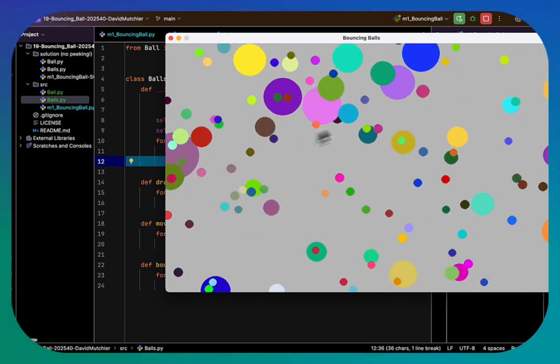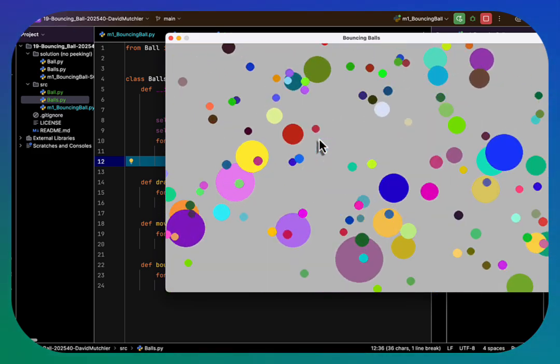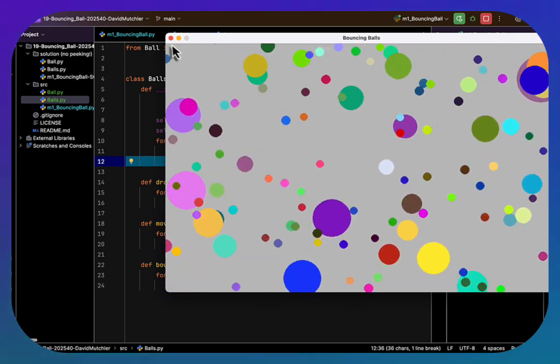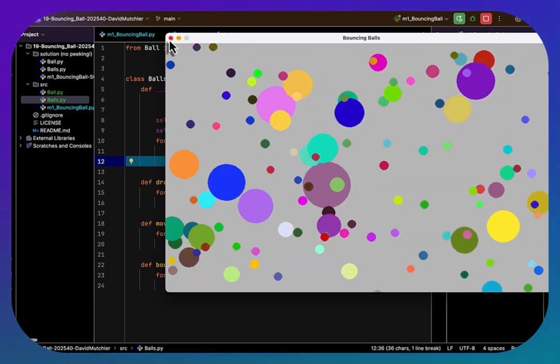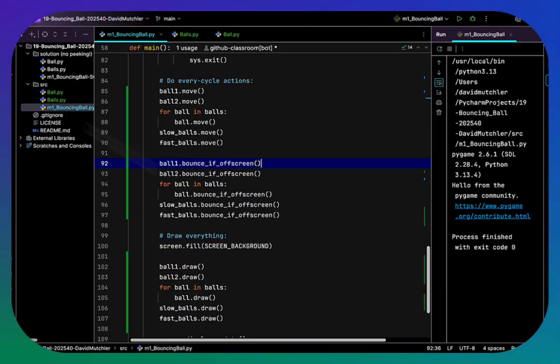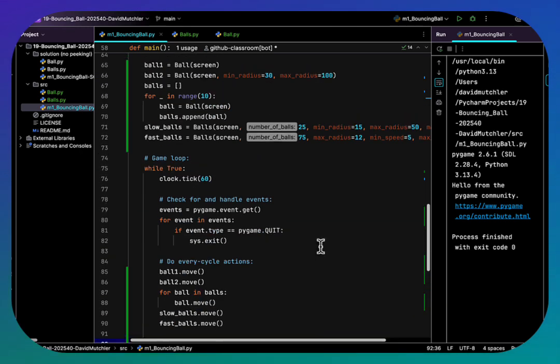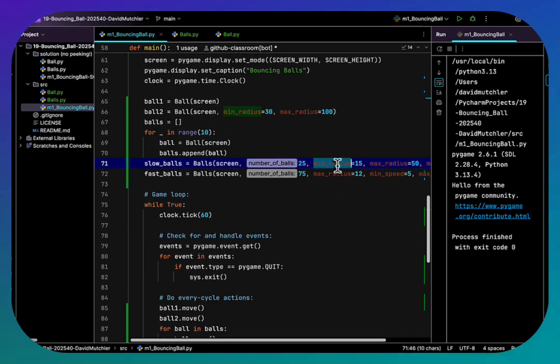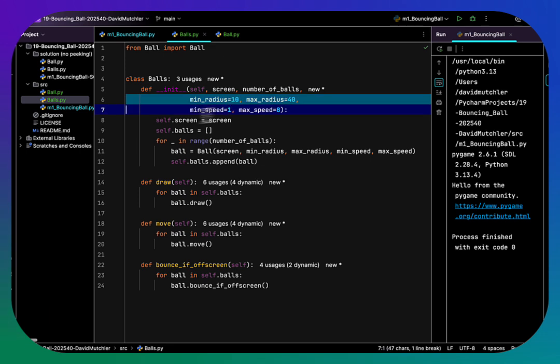Certainly getting different sizes for the slow ones. Fast ones all look like they're not. Well, I guess they're random. The fast ones' sizes are from up to 12, which is the maximum radius. And the min radius was 10. So that's why they're all so similar. It's from 10 to 12. So they look quite similar.